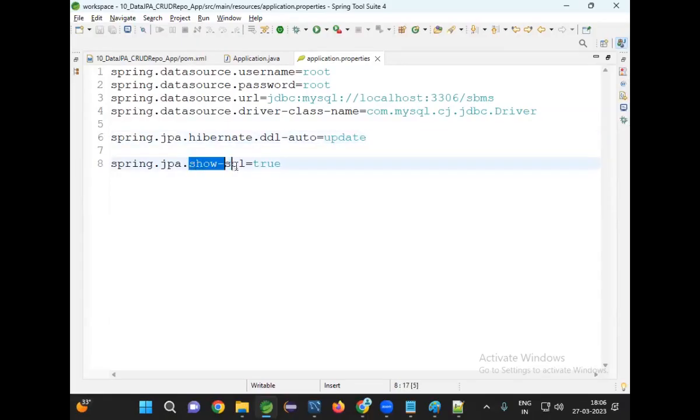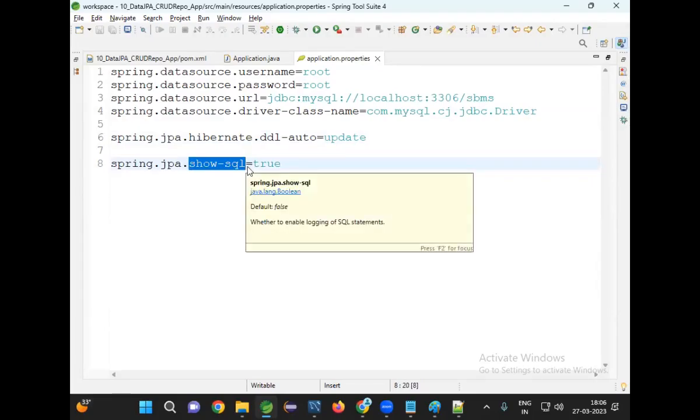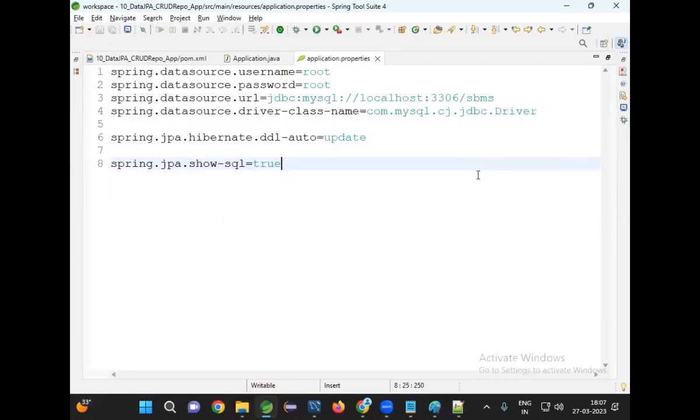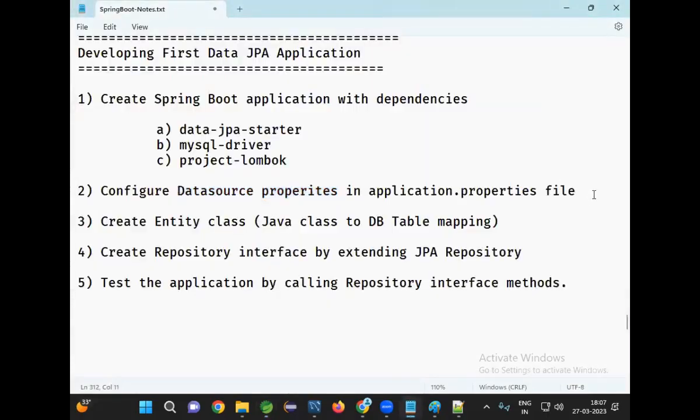Then show SQL: whatever queries are executed by Data JPA or by Hibernate, print those queries on the console. We are not writing the queries. We are going to call the method, and JPA will create the query internally. Which query it is executing, I want to print on the console. To print that query, we use a property called show SQL. Show SQL to print the query, DDL auto to create the table. Right, with this our first two steps are completed.